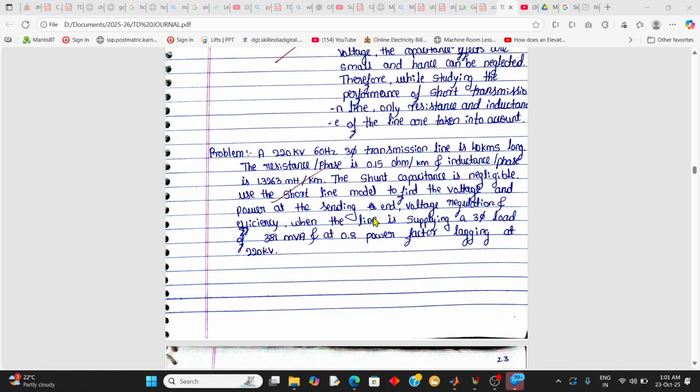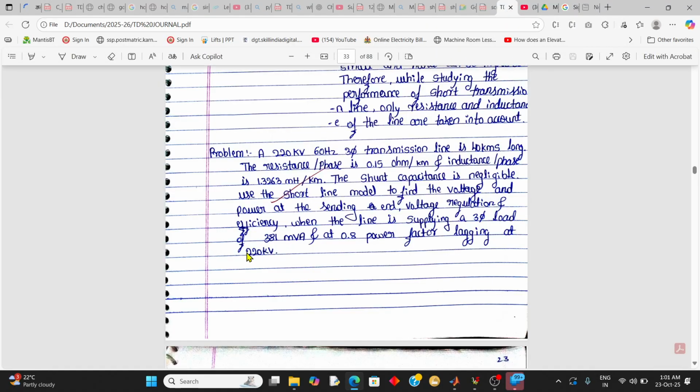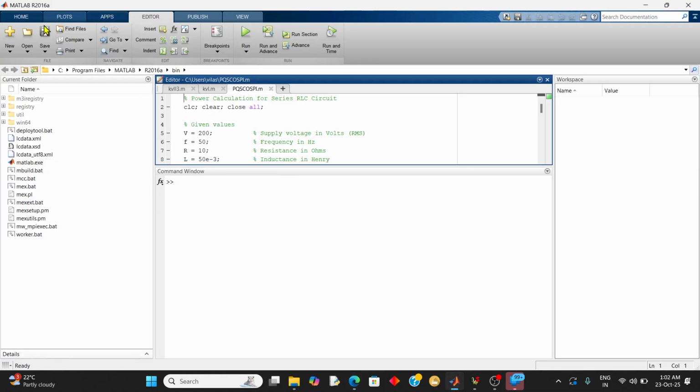So, considering the load of 381 megavolt ampere at 0.8 power factor lagging at 220 kilovolt, these details we will consider. So considering these parameters, we will design the short transmission line in MATLAB Simulink.